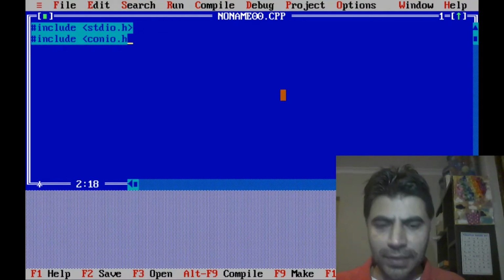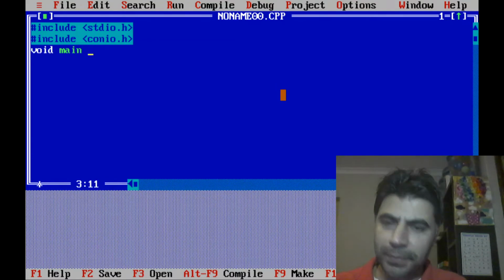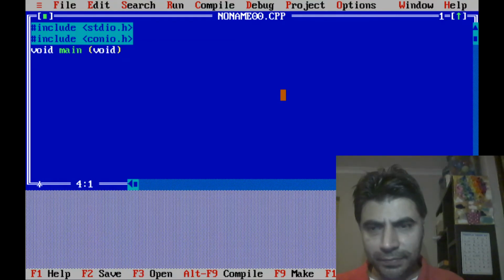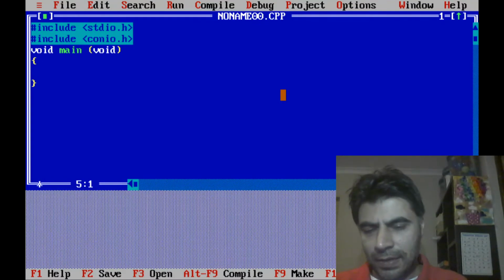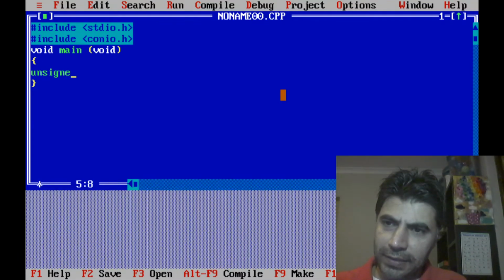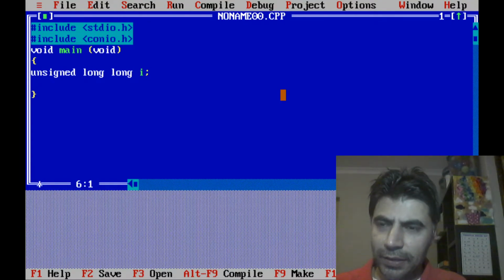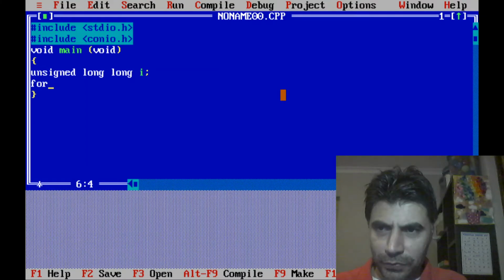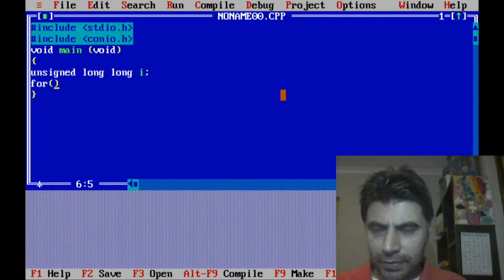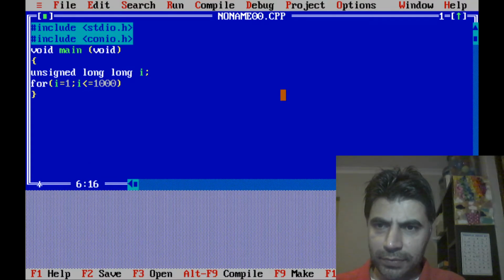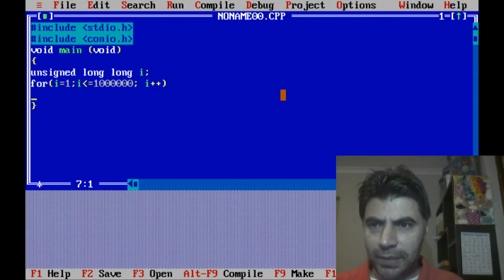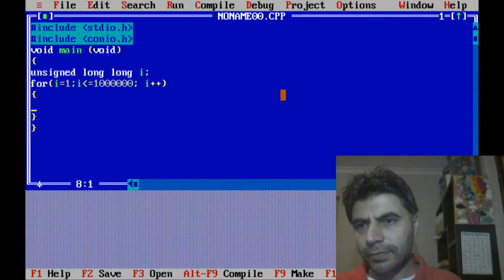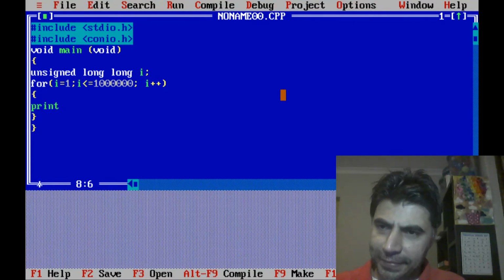Include header, void main. Okay, so let's start again. Unsigned long i, and then for i is equal to 1, i is less than or equal to 1,000,000, then i plus plus, printf.